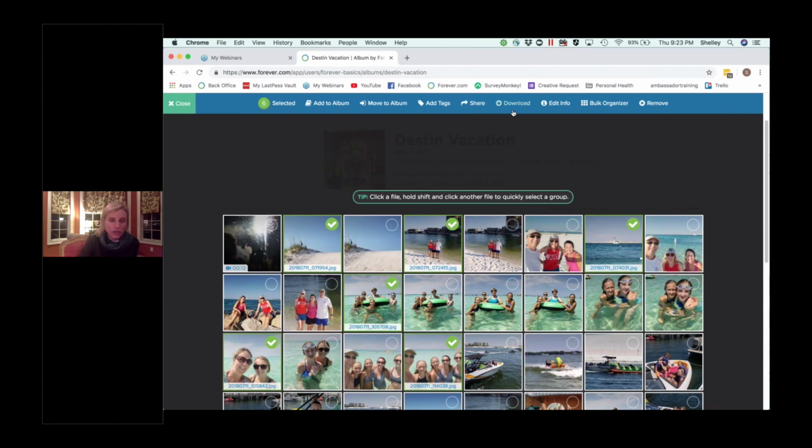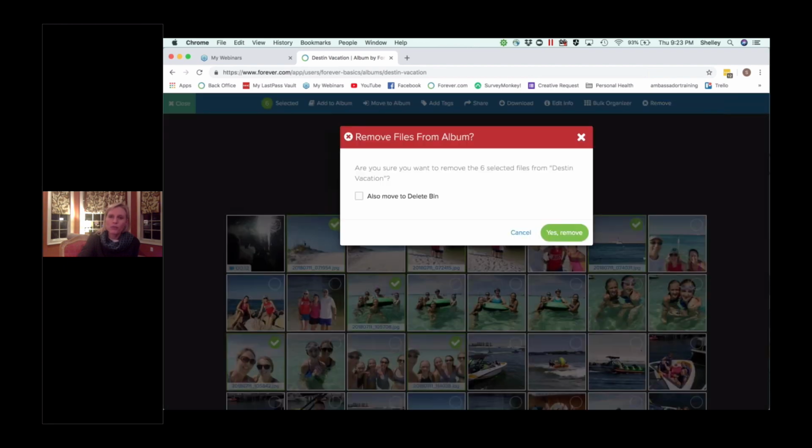I could download these photos if I want to do something with them, or I could use the bulk organizing tool and organize things by bulk. We are going to look at that here in just a couple of minutes, so I'm not going to show you that now, but that would just mean that you're doing things with that photo or group of photos instead of doing photos individually. Or I can remove these photos from the album. If I click remove, it's going to ask me, do you also want to send them to the delete bin? And if I did that, that means I'd be deleting them out of the Forever account.